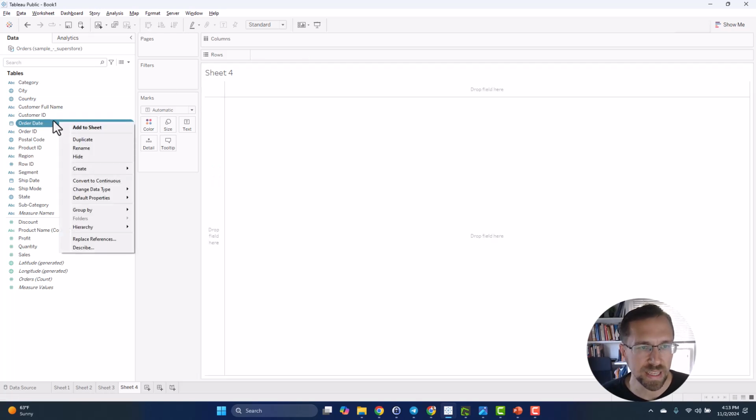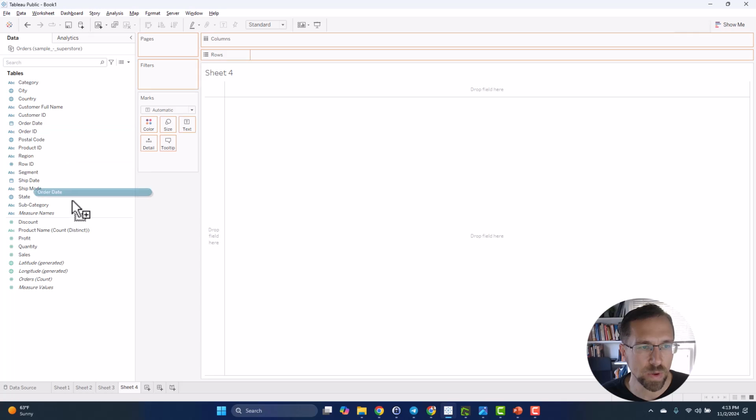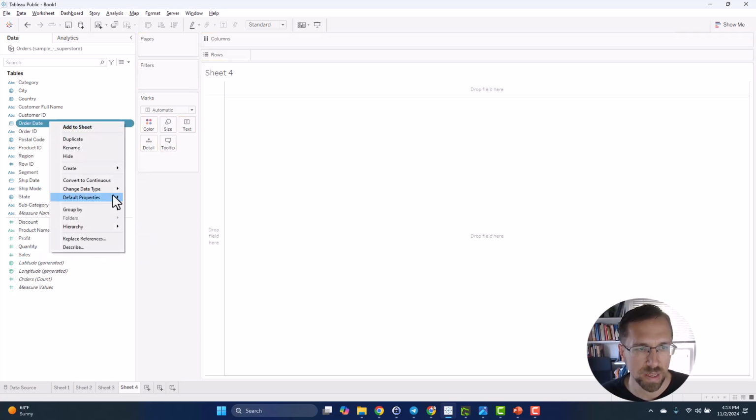Right click on a date. Let's try this with a date. So with a date, we can't move it over to be a measure. It won't go over there. So right click, no, will not. We can change it from continuous to discrete, but not from discrete to measure.